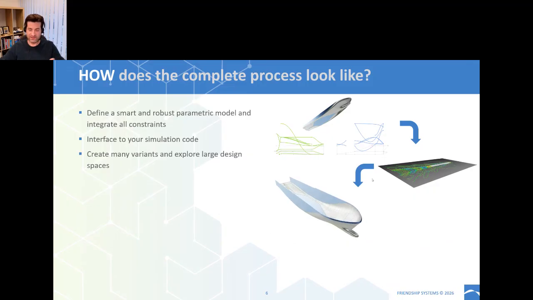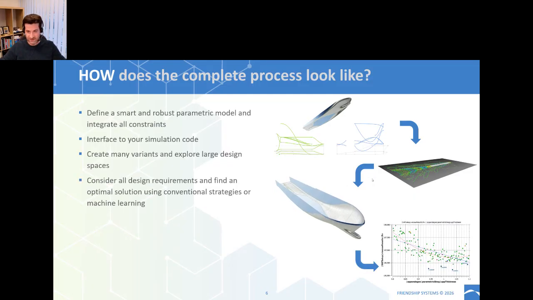And when we can do that, then we can start creating variants of the geometry, analyzing them, and thereby exploring our design space. And when we do that, then we can incorporate all of our design requirements, and then finally search and find the optimal solution using the different strategies, either conventional or machine learning methods. And in the end, the goal is always to reduce manual iterations and increase the efficiency of the design process.